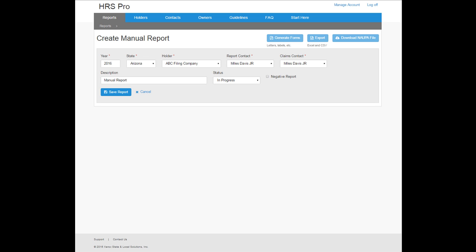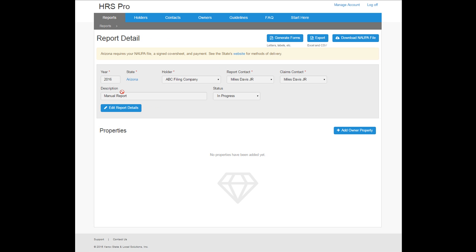Once the information is entered, click on Save Report. This opens up the Report Details page where specific property details can be added. To add a new property record to your report, click on Add Owner Property button.